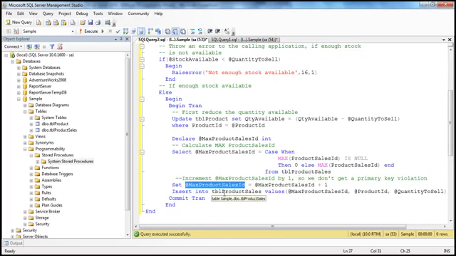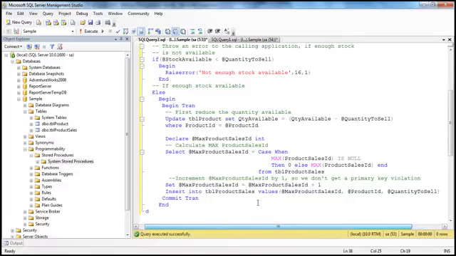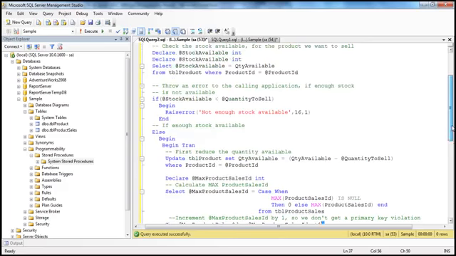And then finally insert those values into tblProductSales table. Insert into tblProductSales values, the values for the 3 columns. That's it. So let's create this procedure now.